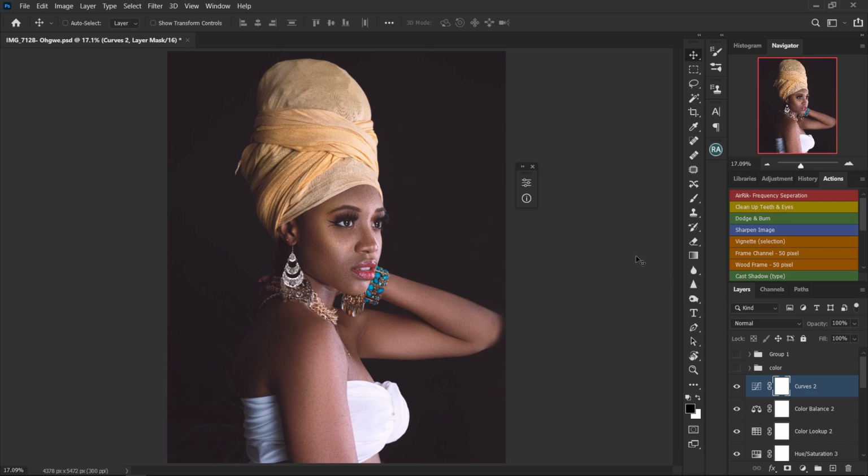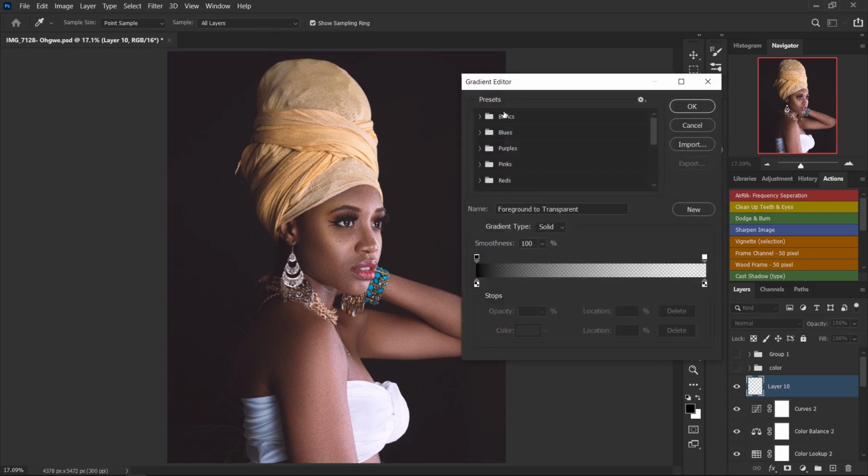And what else? Now I want to create this vignette on this image, and to do that I'm going to use my color grading. I'm going to use my gradient layer. So I just press G on my keyboard, which is the shortcut for gradient. Then before you add a gradient, you have to create a new layer. So I just tap on create new layer, then I'll make sure that the new layer is selected. Then when I select my gradient already, I'll come to the top, that's here, select.